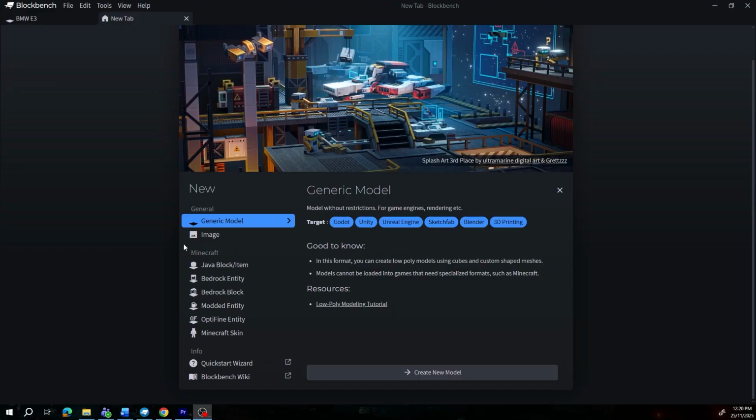I've been using Blockbench for a couple months now in preparation for a future project where we're trying to achieve a more retro PlayStation 2 art style, and Blockbench was the obvious software choice.